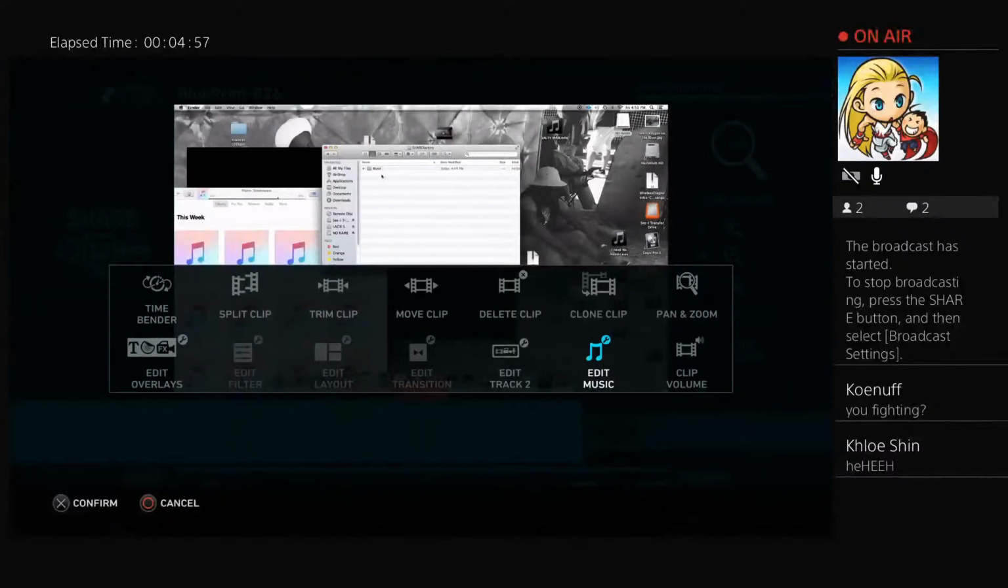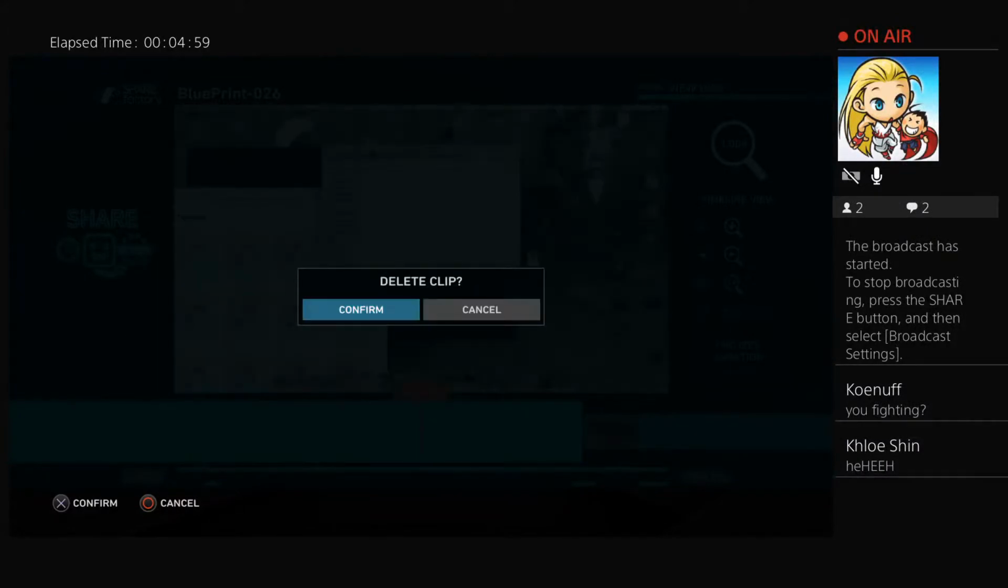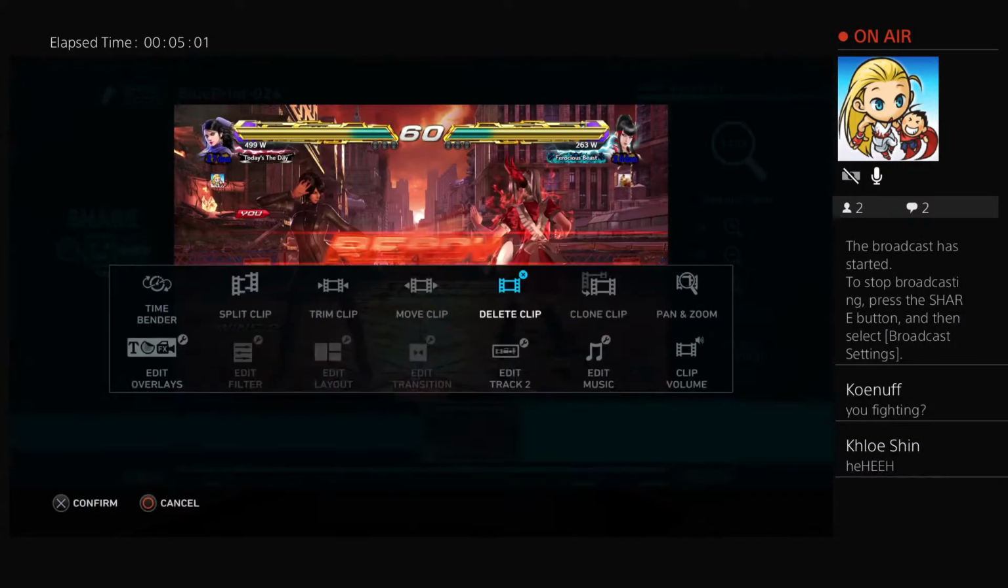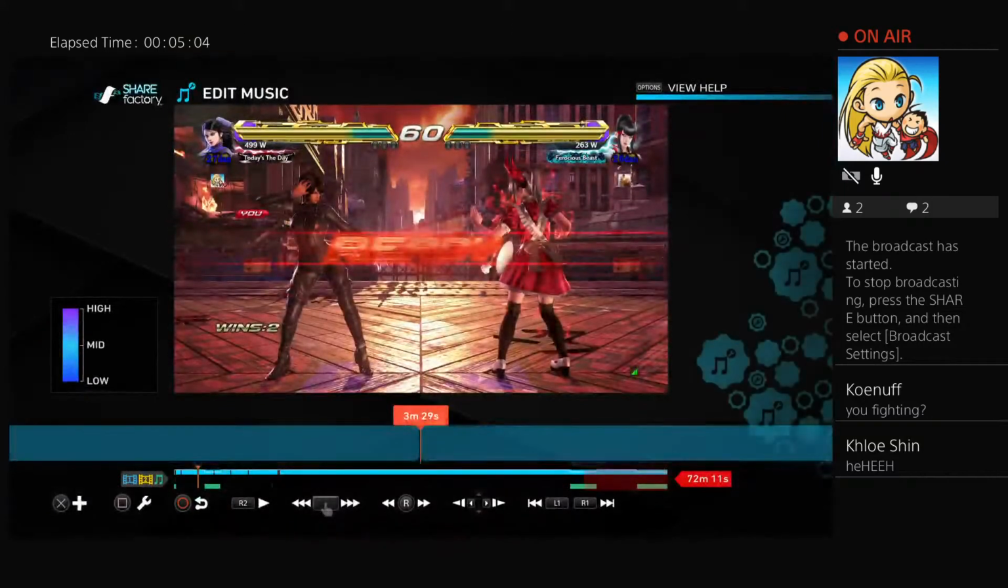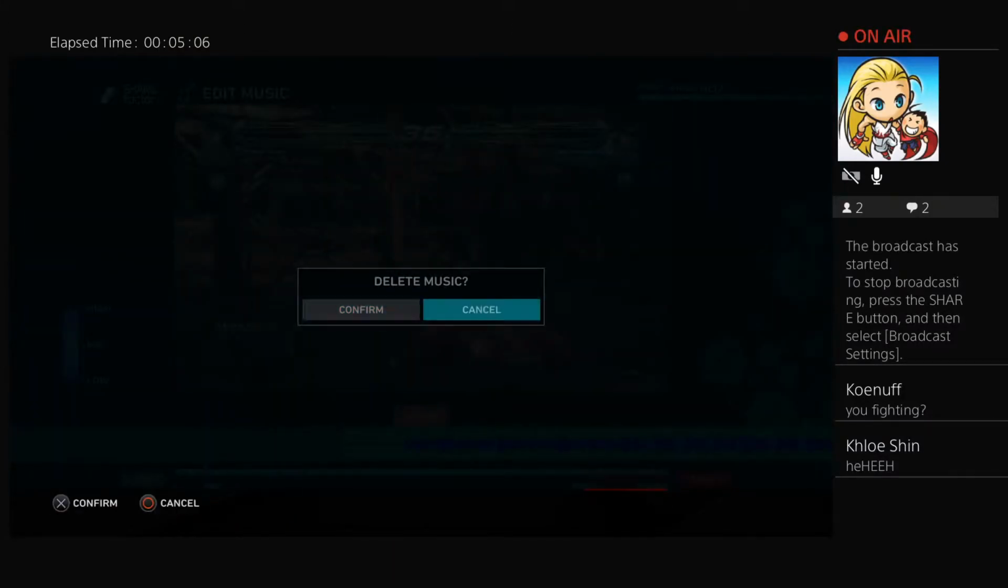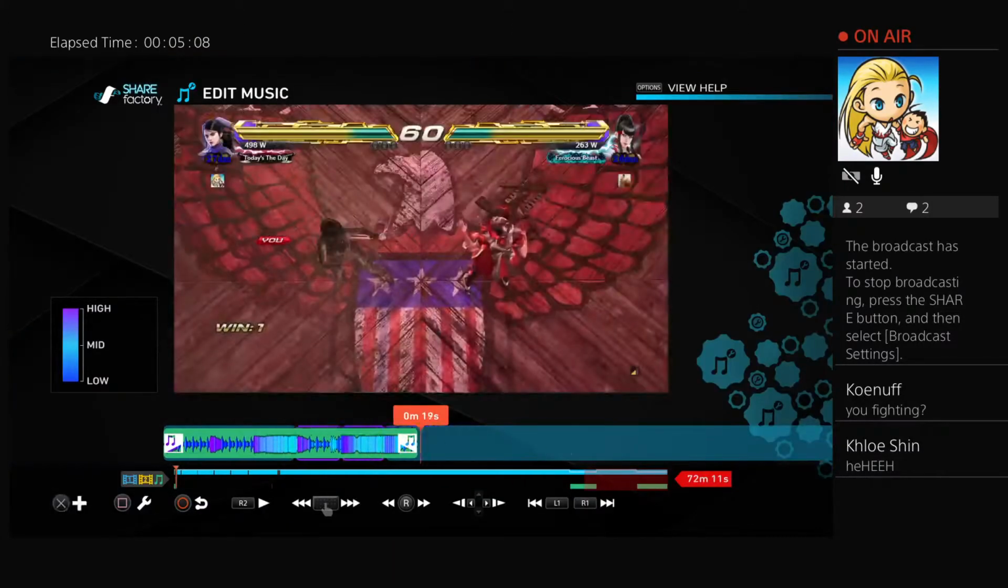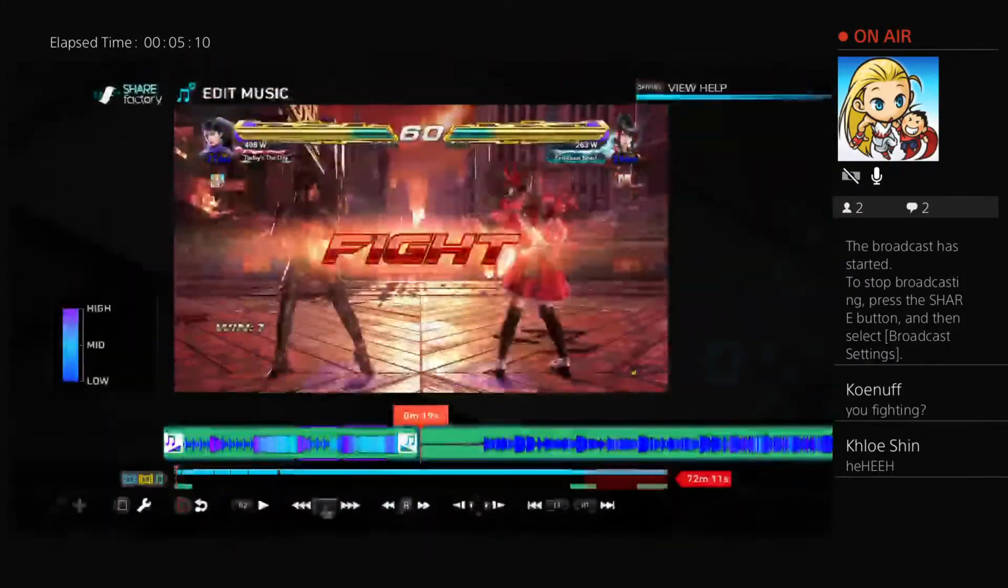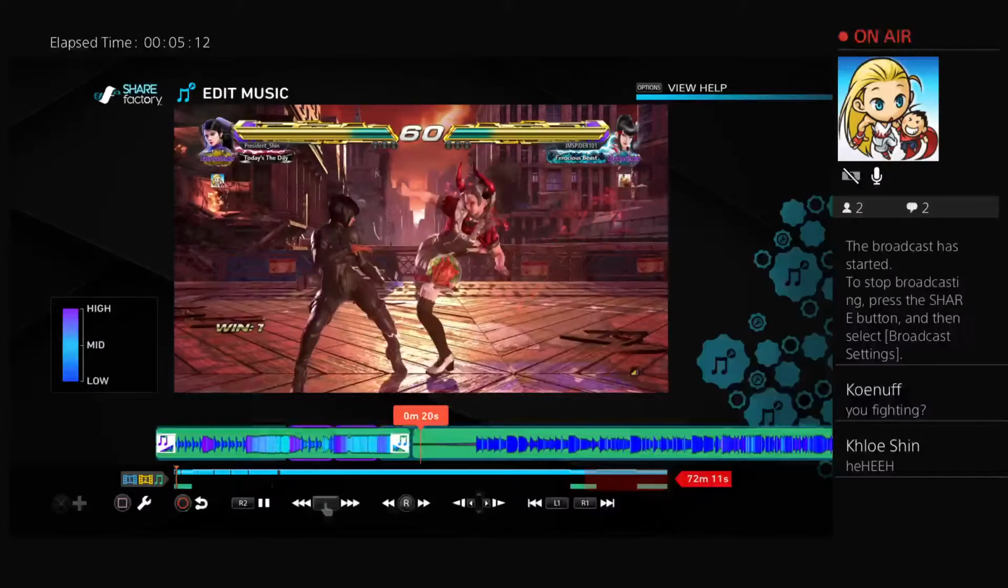Let me get rid of this part. Delete clip. You don't need that anymore. And where did I have the song? So that's the song. Let me just delete that. Go all the way to the beginning. Bam. All right, there's the song. It should start playing.